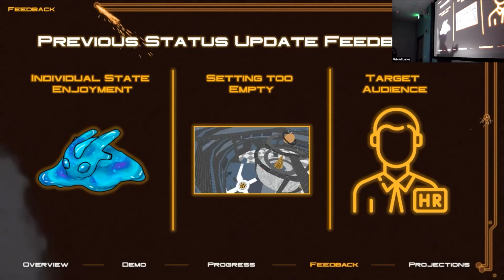And then finally, we did not have a very specific target audience. We did want to make a portfolio-focused game focusing on a recruiter, but that was a little too vague, and it kind of hurt our design decisions. So we've taken steps to specify who our target audience is, and that has helped us make some design decisions already.